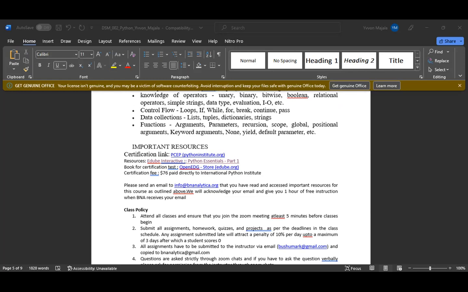Let me share my screen so that you can see. One minute. Let me first log in and then share my screen so that you can see how to take the certification, or how to take the modules and get the resources to read the modules. Just one minute.